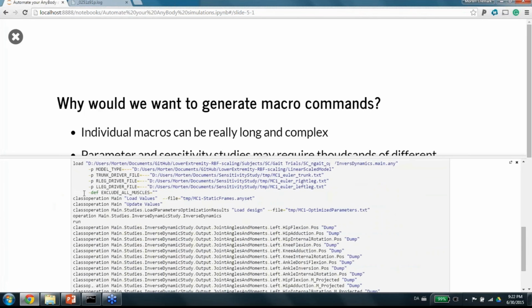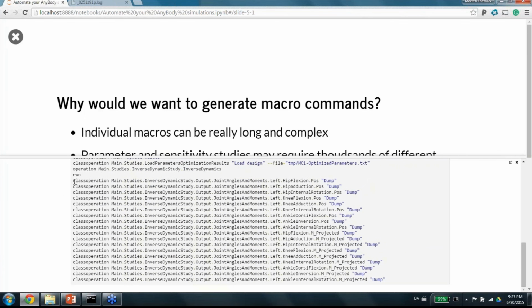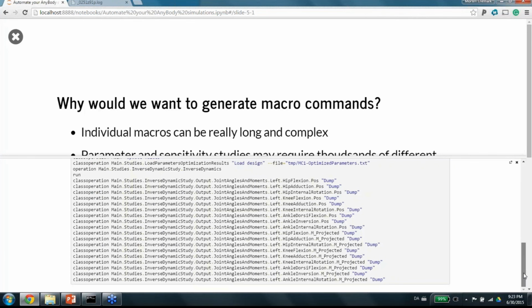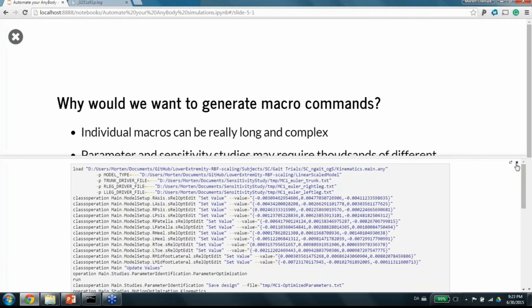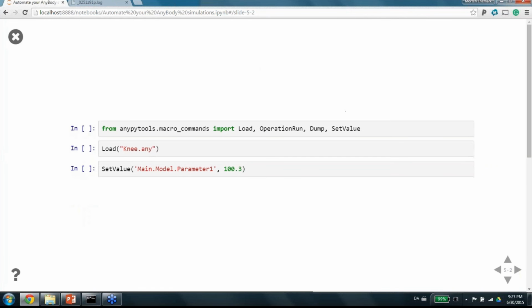And then down here it loads the model again. This time it's inverse dynamics, again setting a lot of different path statements and define statements. And it runs the operation, and in the end here we save a lot of the output that we are interested in. So this is a long macro from one of our studies. And writing something like that manually is kind of hard, of course.